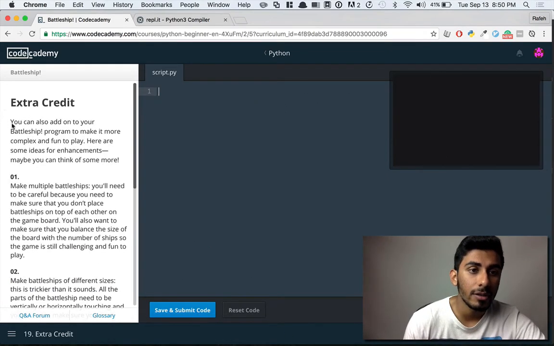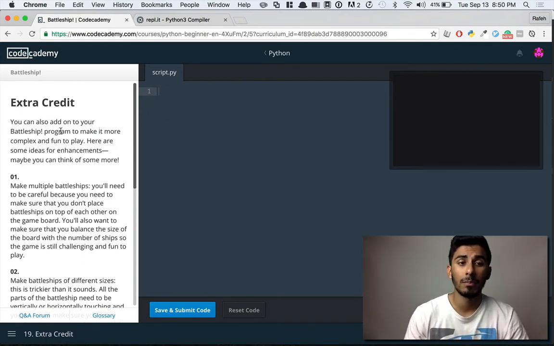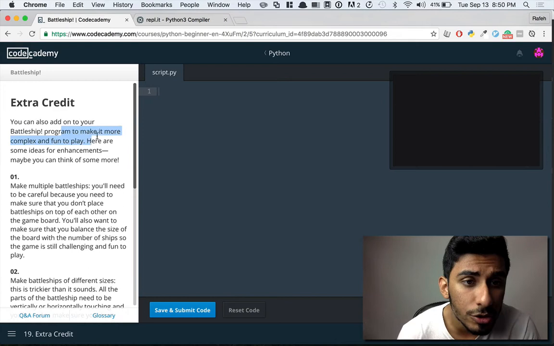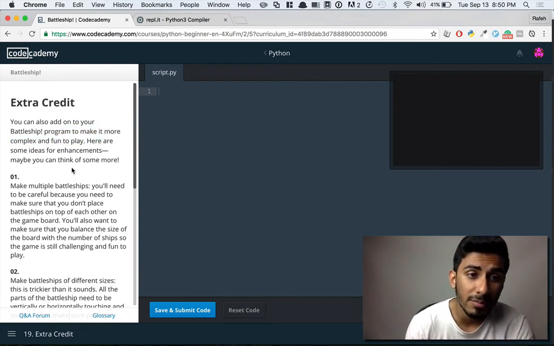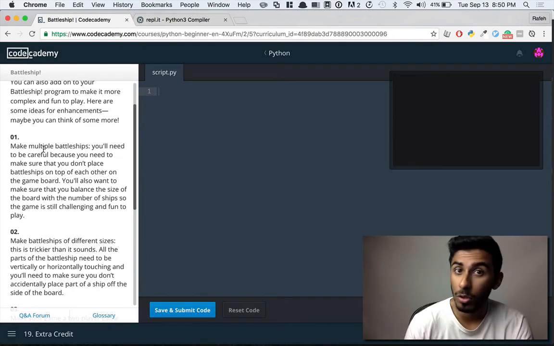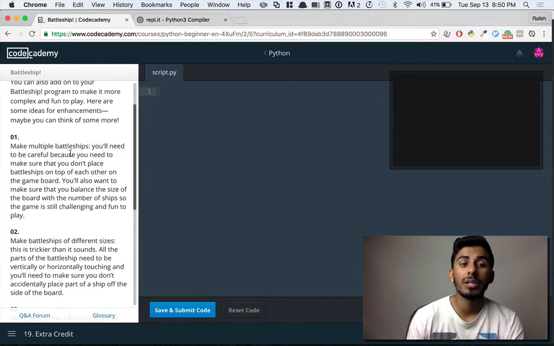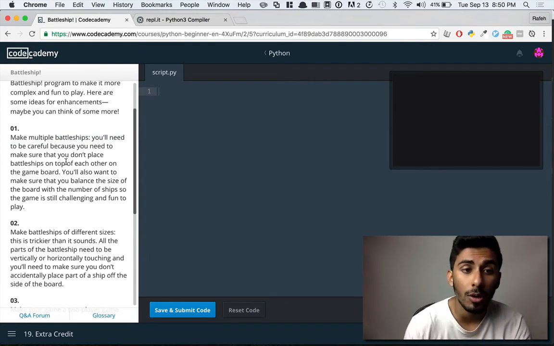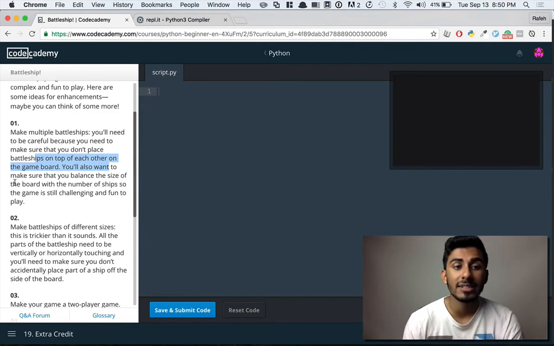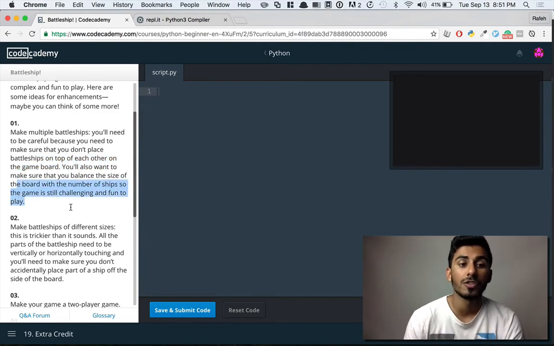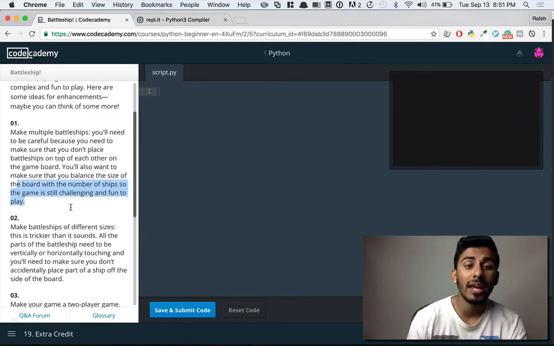Extra credit. You can also add on to your Battleship program to make it more complex and fun to play. Here are some ideas for enhancements. Maybe you can think of some more. Make multiple battleships. You'll need to be careful because you need to make sure that you don't place battleships on top of each other on the game board. You'll also want to make sure that you balance the size of the board with the number of ships so the game is still challenging and fun to play.